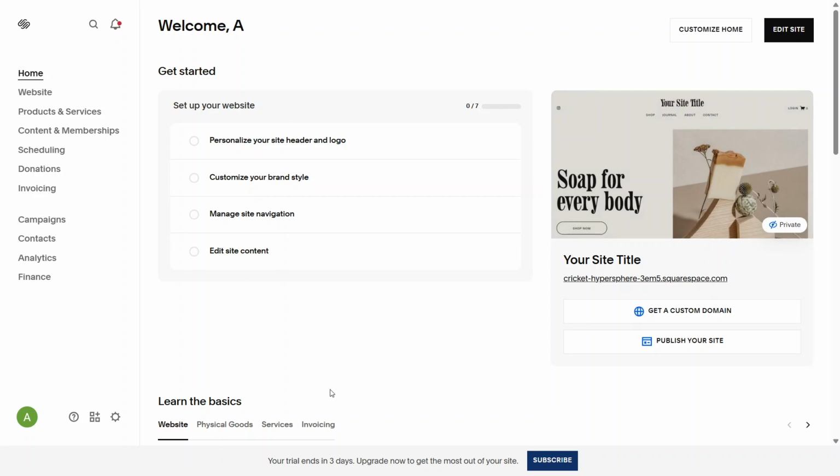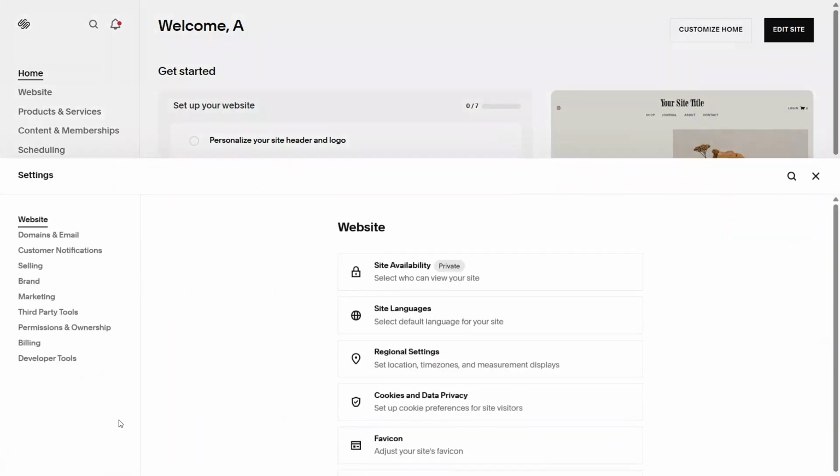First, start by logging into your Squarespace account. Once you're logged in and you're looking at your site, move your eyes down to the bottom left corner of the screen. Here, you'll see a small gear icon which represents your site settings. Go ahead and click that gear icon.